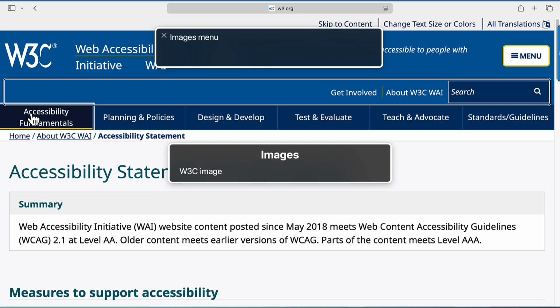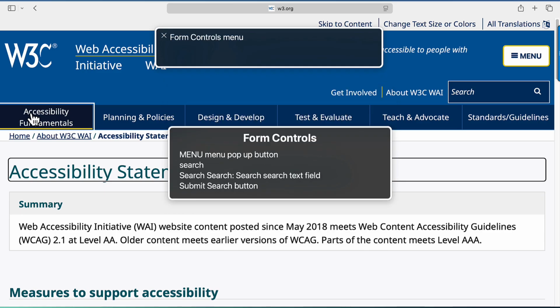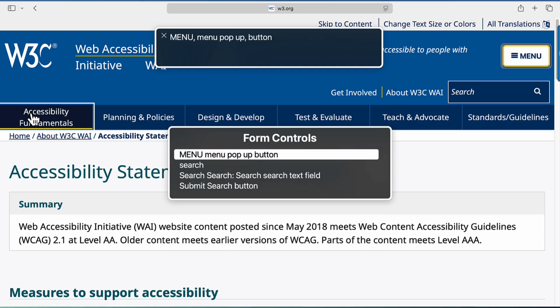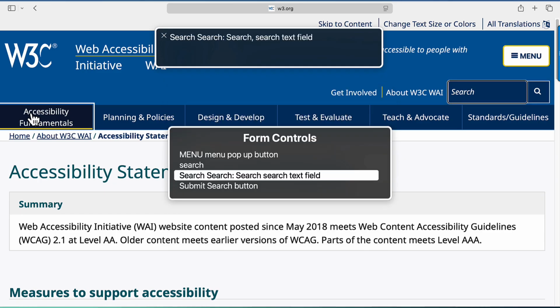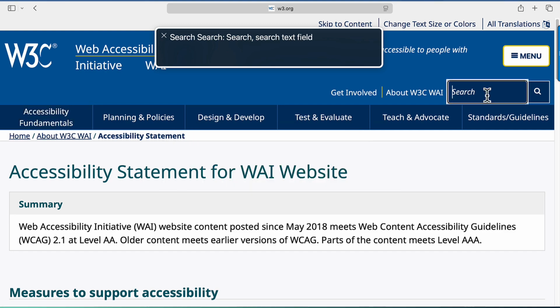"Buttons menu, images menu, Windows spots, links menu, headings menu, form controls menu." There we go. "Menu, search text field." That's funny. So let's go to the search.